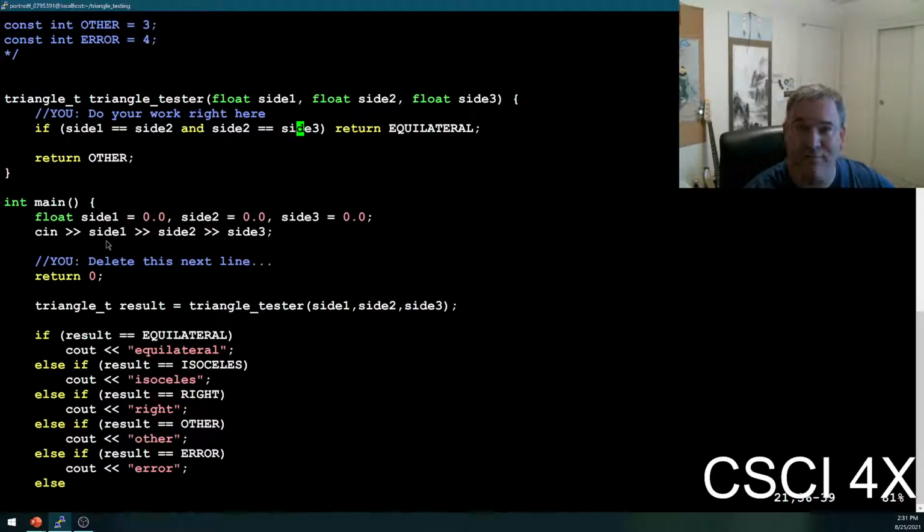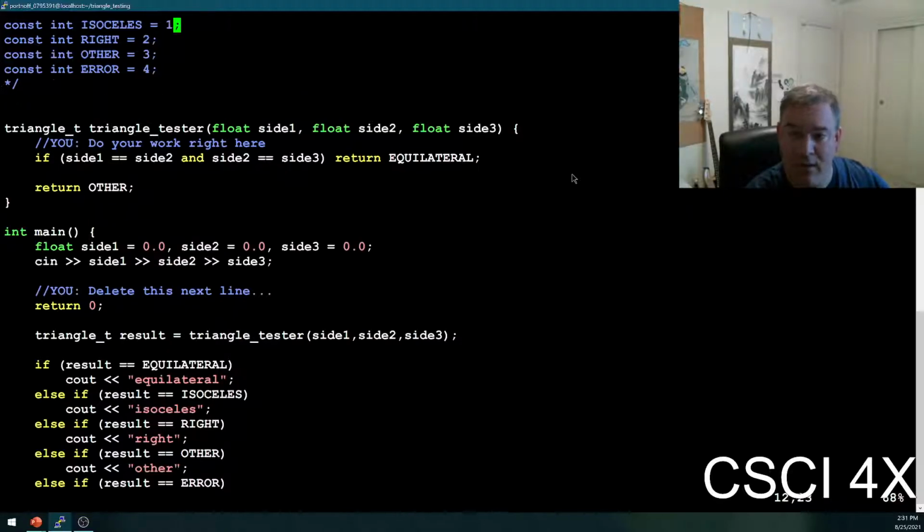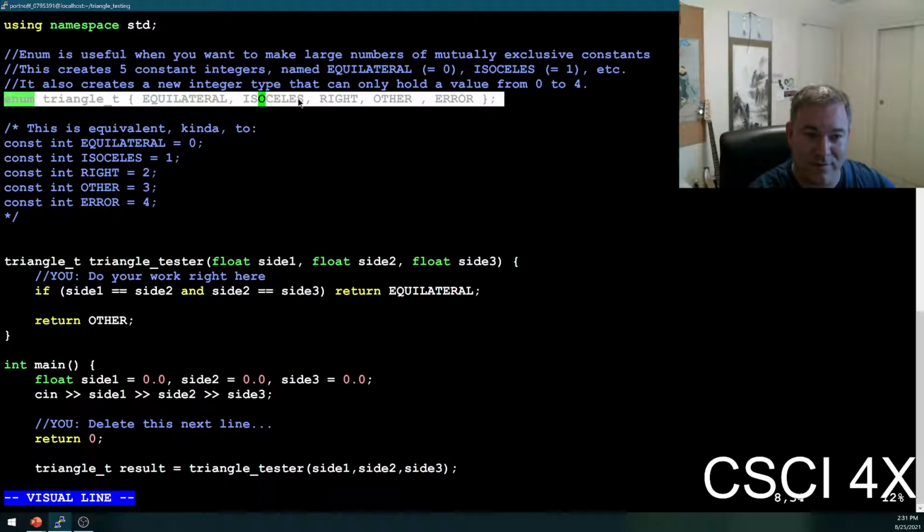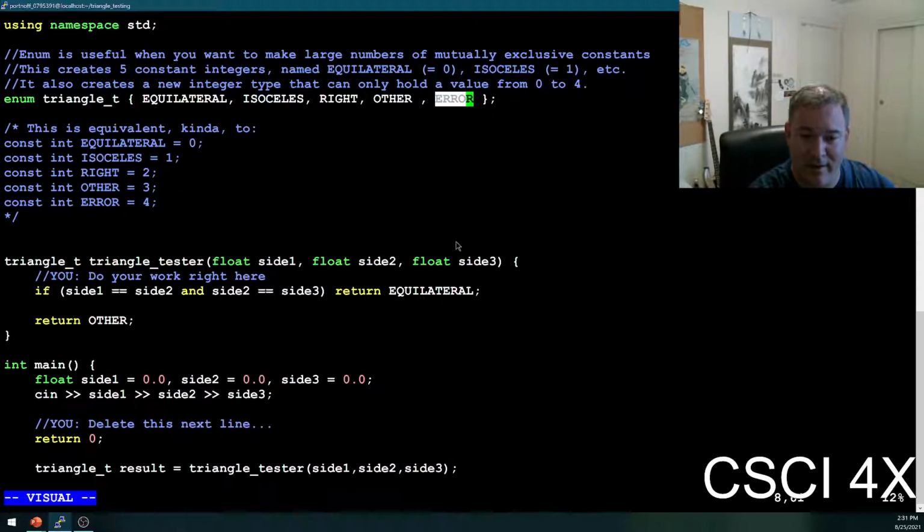And what you're going to do is say, if a squared plus b squared, if side 1 times side 1 plus side 2 times side 2, double equals side 3 times side 3, return right. And you might be like, where did that thing come from? That's a weird thing. Where did that come from? Well, don't worry about it. Just know that there are these variables defined. One's called equilateral, one's called isosceles, one's called right, one called other, one called error. And so you're going to be returning either equilateral or isosceles or right or other or error, as that's what your homework assignment is, to return equilateral or isosceles or right or other.